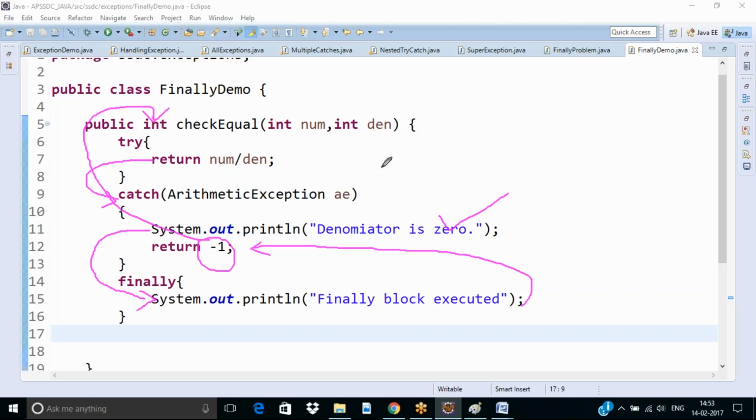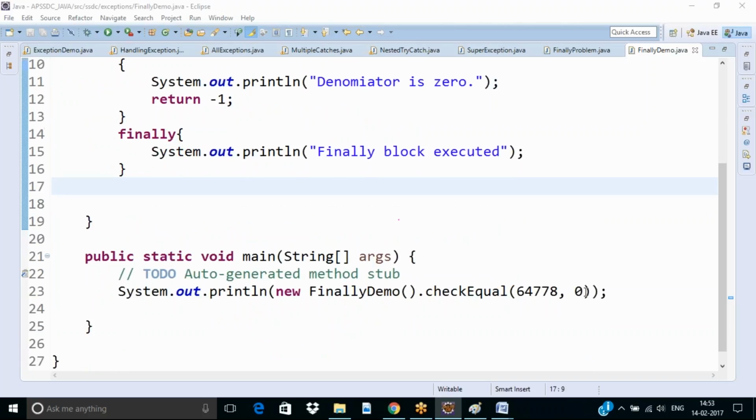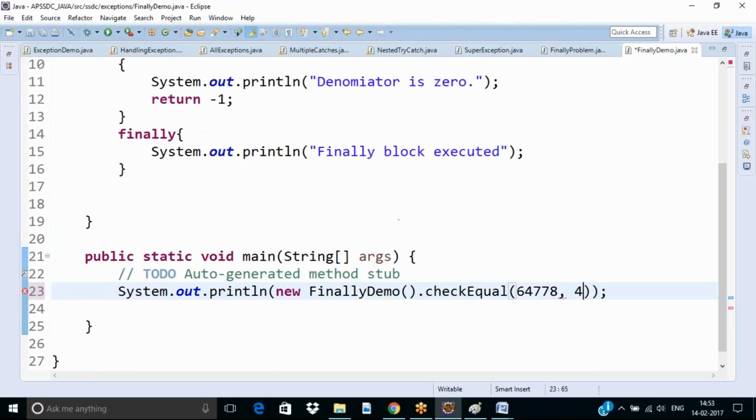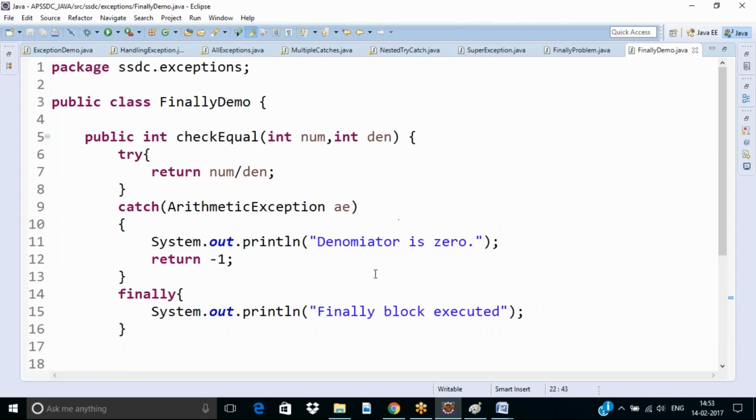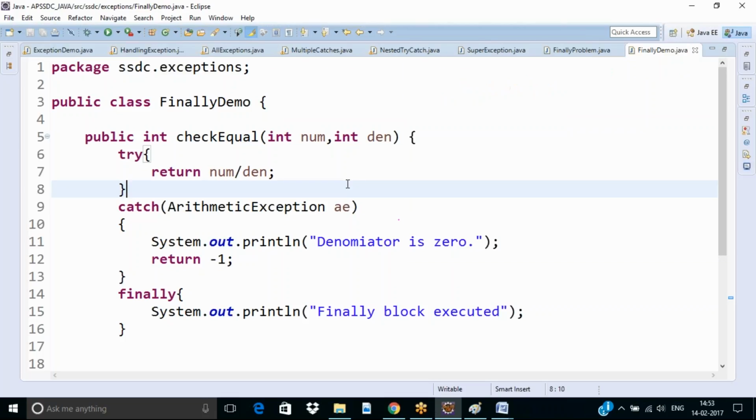So this is with exception. This is when an exception comes. When the exception doesn't come, that is if our denominator is not 0, my denominator is 45, that is non-zero. Now definitely there is no chance for exception. There is no chance of exception, but still see the output. So finally block executed and the result is 1439.